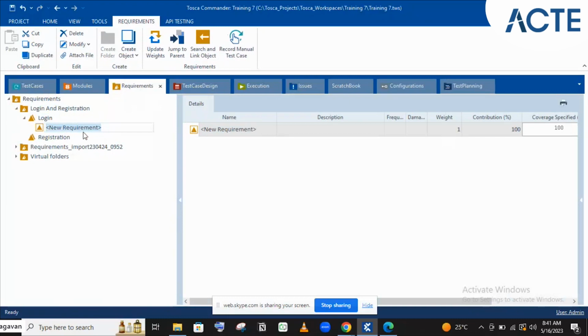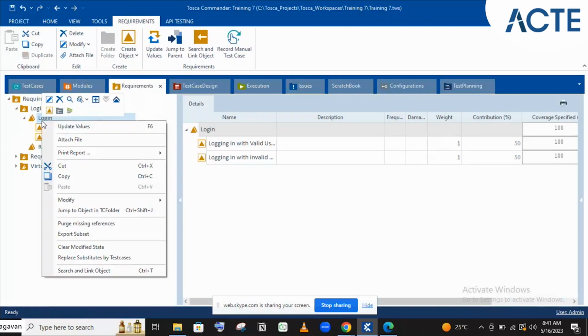So for example, I have one requirement like logging in with valid user credential, and another requirement like logging in with invalid credential. So under invalid we will have other scenarios also.